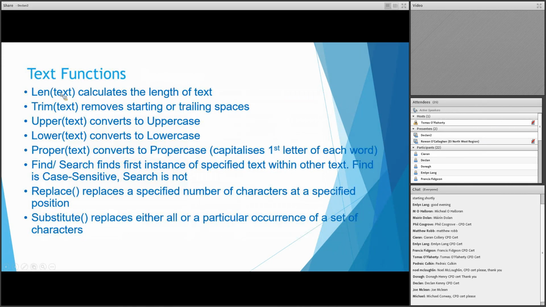So, a quick summary. Len of the text, that's length, calculates the length of the text. Trim is another handy one if you've imported files or stuff like that. It gets rid of starting and trailing spaces. Oftentimes you get dirty-ish information when you get it in from somewhere else, and it's nice and handy to be able to get rid of the spaces at the start and the end. Upper converts it all to uppercase. Lower converts it all to lowercase. Proper capitalizes the first letter of each word. Find and search will find specific text within another text, but just remember that search is not case sensitive, find is case sensitive.